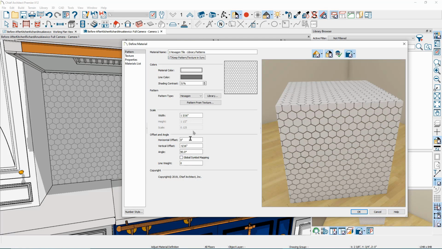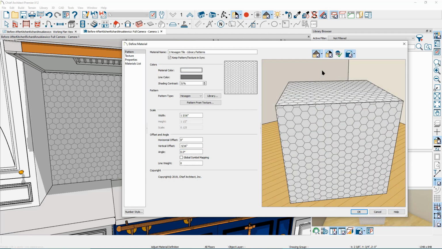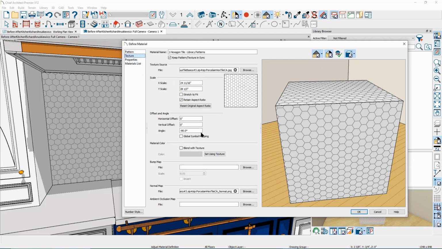Now if I change this angle to 0, they are still in sync. The only confusing part is if you go back to texture, where this was 0, it's now negative 90. So don't be afraid if your numbers start shifting around on you. Your pattern and your texture are separate. Once they are made correctly, you can lock them in place with this checkbox.